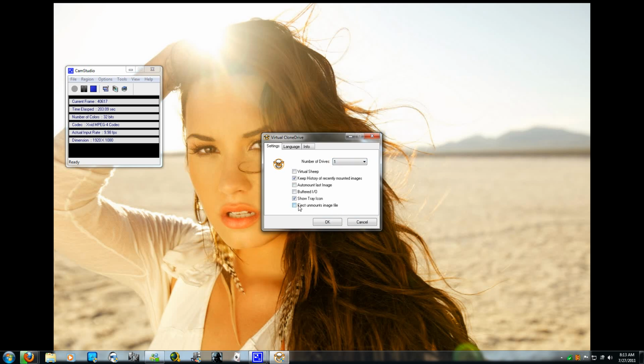Eject, unmount image files. It'll automatically do it for you. Auto mount the last image every time your PC starts up. You can use a virtual sheep. It shows you the sheep icon and stuff like that. You can change it to a different language if you prefer: Polish, Japanese, Portuguese, Russian, Slovak, Swedish, Turkish, Ukrainian, Italiano, French, Greek, Dutch, Czech, Portuguese Brazil, and Arabic.